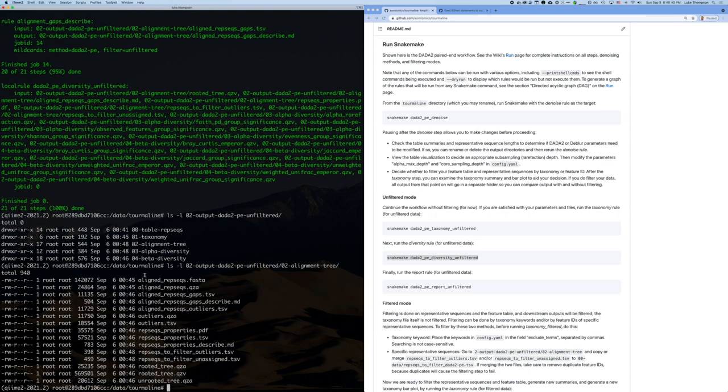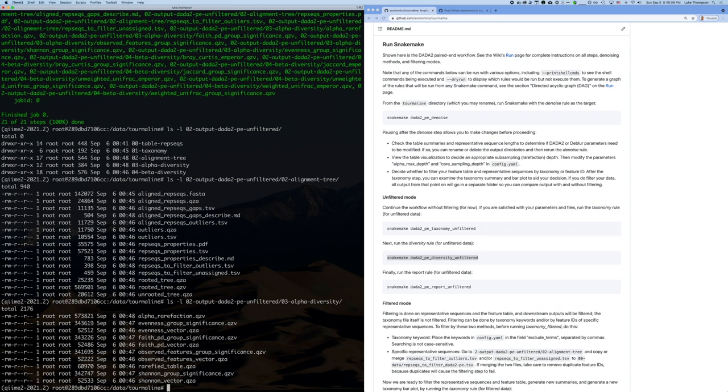In the alignment and tree folder, we have the aligned representative sequences and different statistics about those. We have outliers. We have more representative sequence information, various properties, outliers, unassigned sequences, the rooted tree and unrooted tree, including the visualization of the rooted tree. We have in the alpha diversity folder, alpha rarefaction, and then group significance and a vector for evenness, Faith's phylogenetic diversity, observed features, and Shannon diversity, as well as a rarefied table.